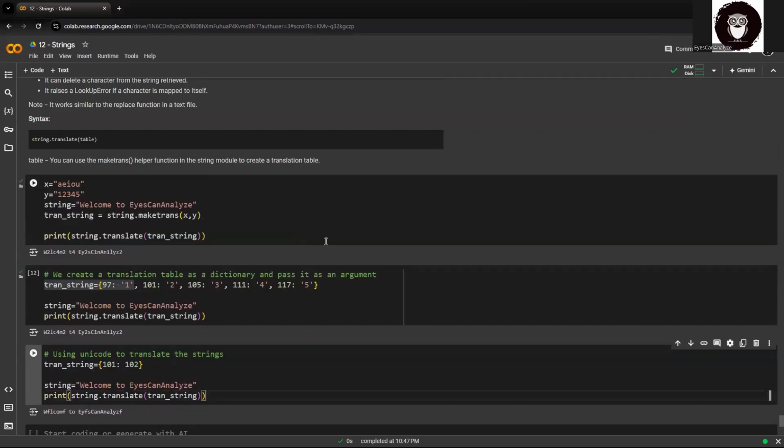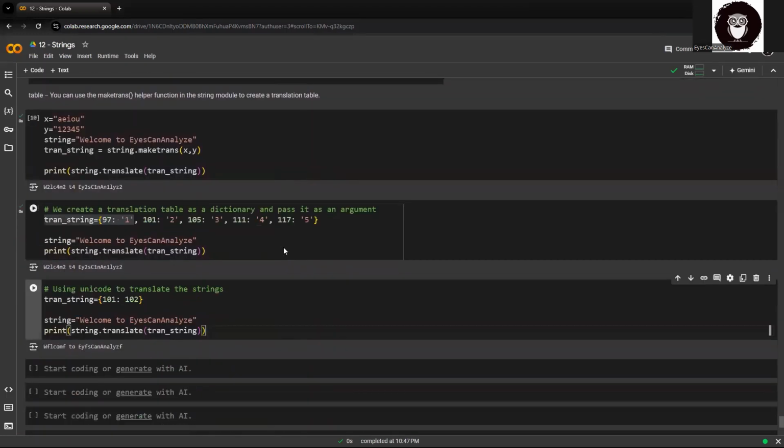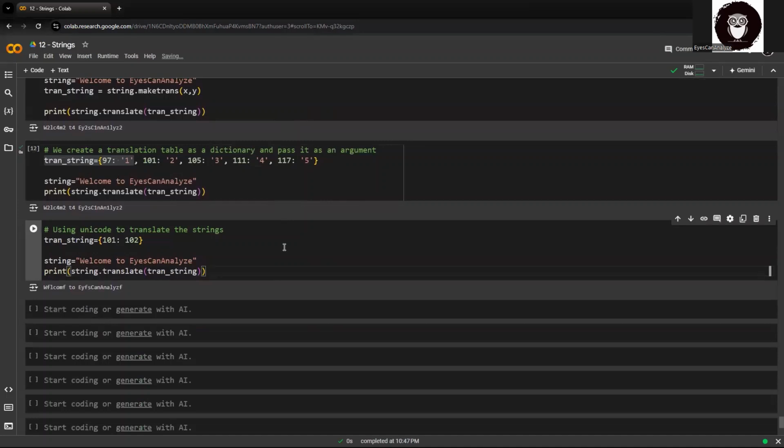Hope you understood this concept. I guess you can use it as a replace method as well. We have seen replace as well, but this is more specific. So you can use it to format your string as and how you want. Hope you understood this method.